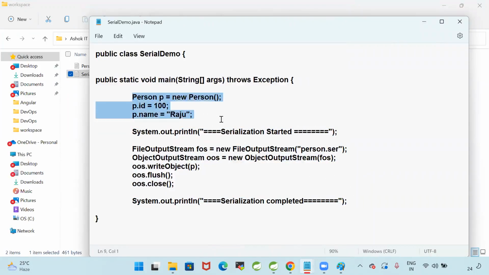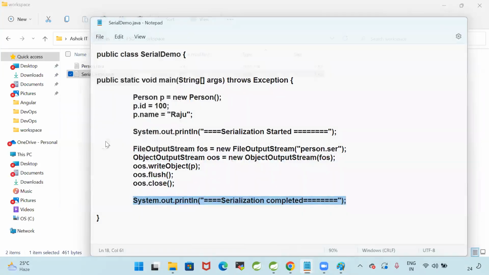Person object I am creating. I am setting the data to the object. I am doing the serialization. FileOutputStream is equal to new FileOutputStream. ObjectOutputStream is equal to new ObjectOutputStream. writeObject method, flush method, close method. Serialization completed. File, exit. Okay.